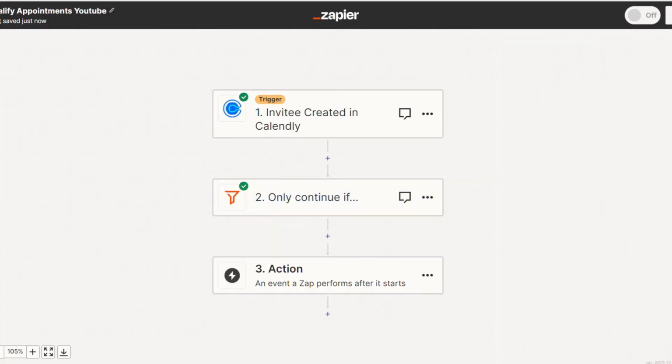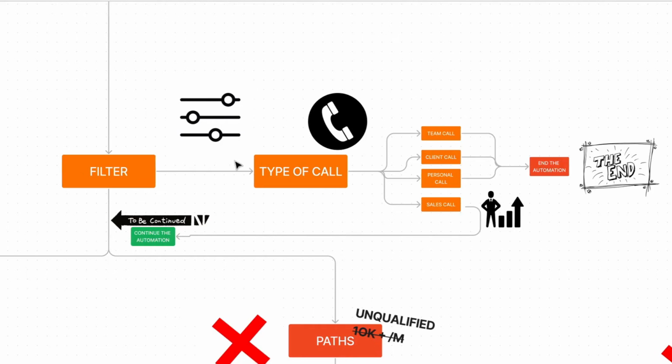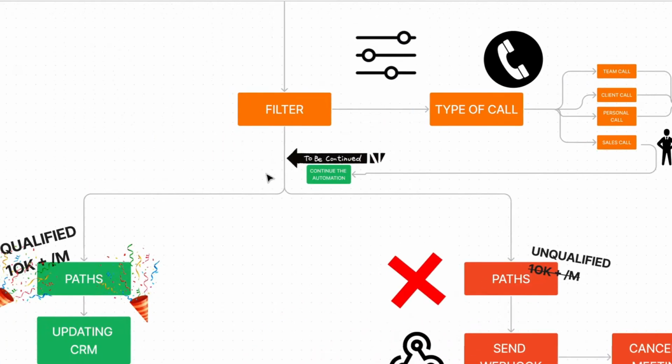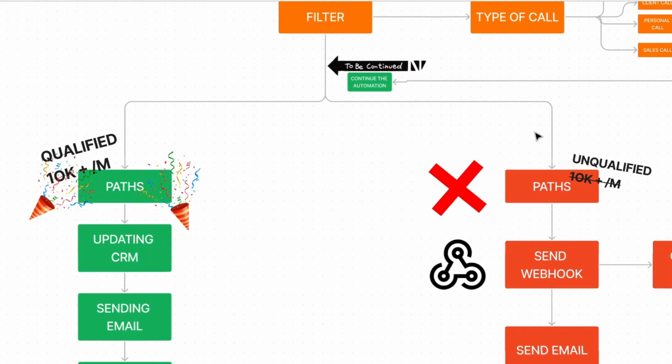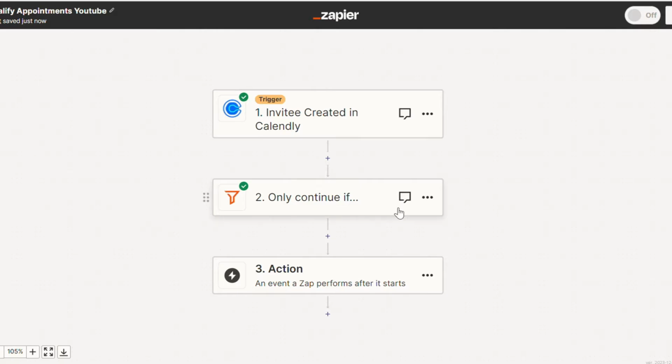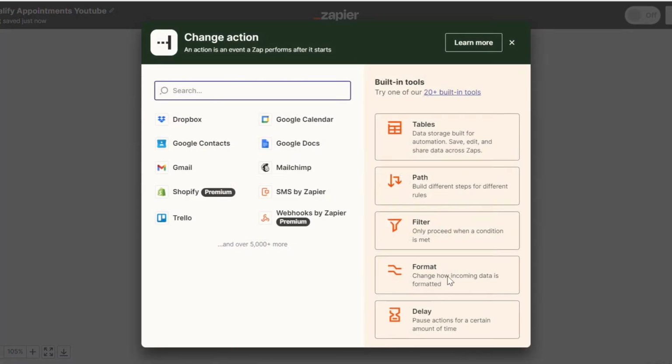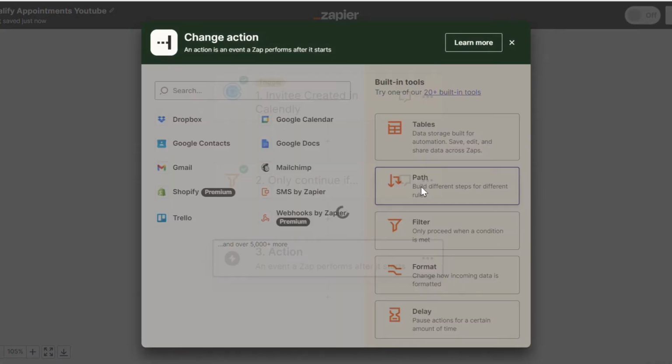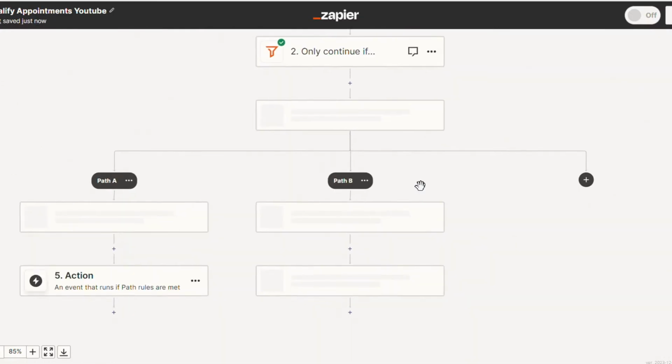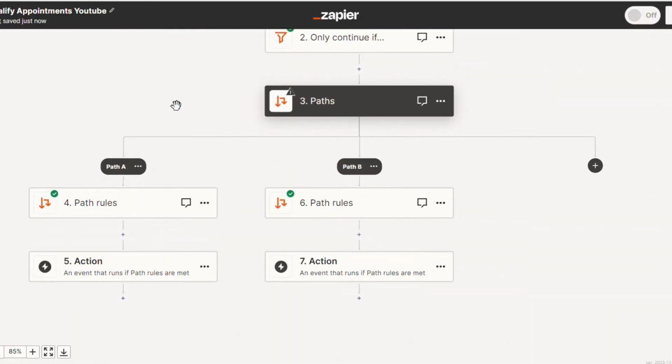Cool, perfect. Now you've set up the filter so all these sales calls can go through the automation. Let's split it up into two different paths that the automation can take, whether the lead is qualified or not qualified. So we're going to go back to Zapier, and for action, we're going to choose paths. Now you do need a premium account for this, so if you don't already have one, you can make the most of the free trial they have available. But this is one of the premium features.